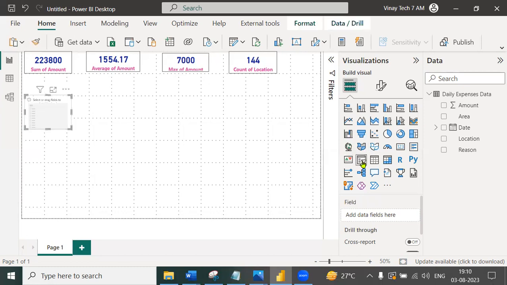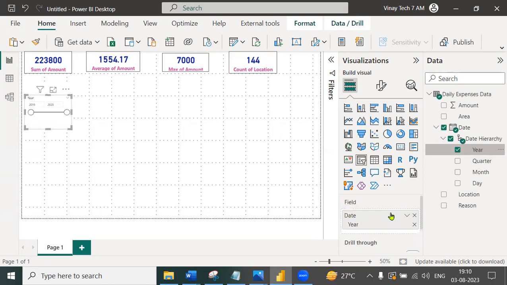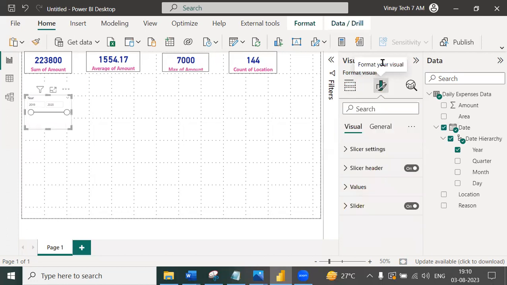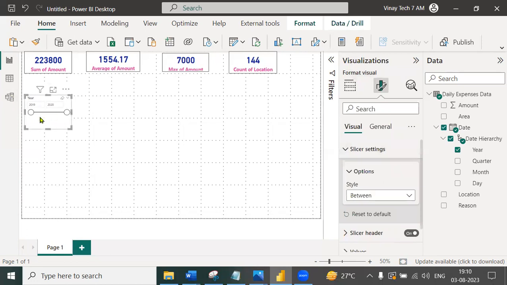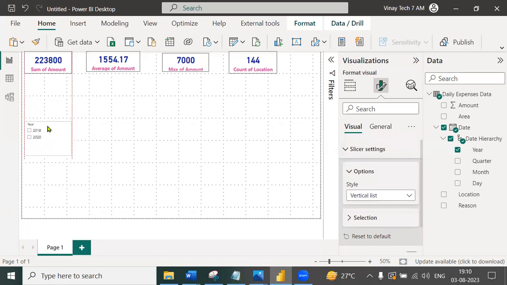Click. I want year. Go to date table. Date hierarchy from here. Take year on this. And I will click on format your visual. Slicer setting. This setting. I want list format. So go to this list. Don't worry, slowly you will understand. This is just a demo example. So I'm doing it. Just highlight the slicer, go to format, vertical list.